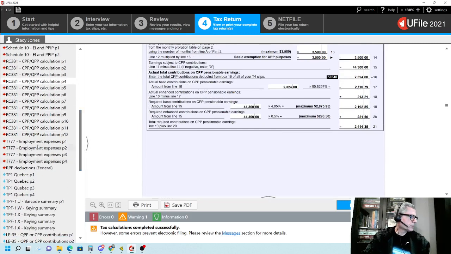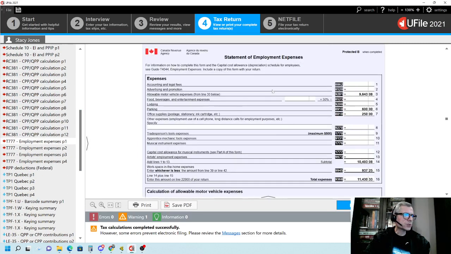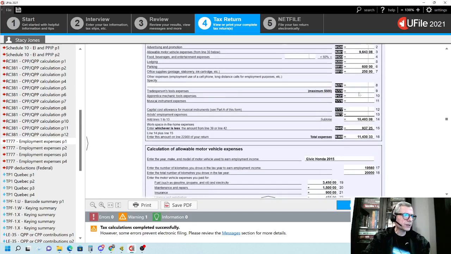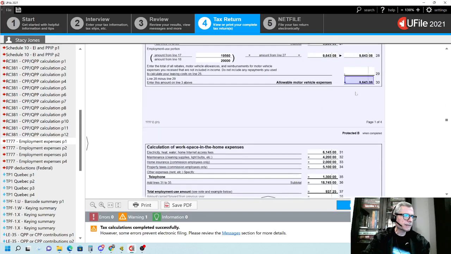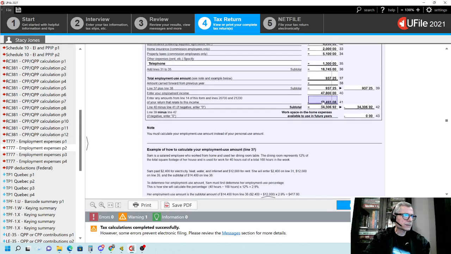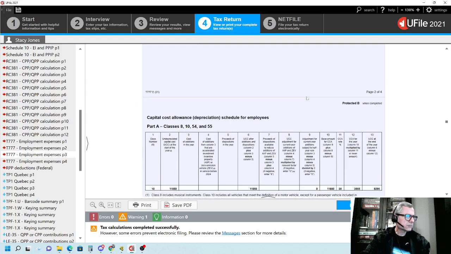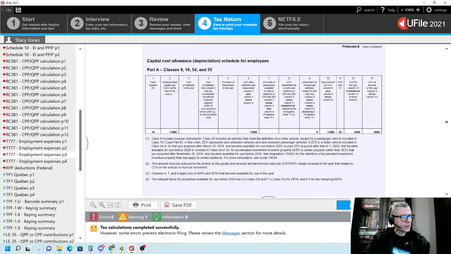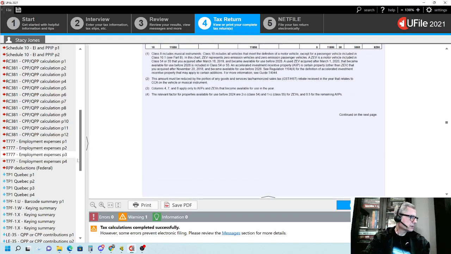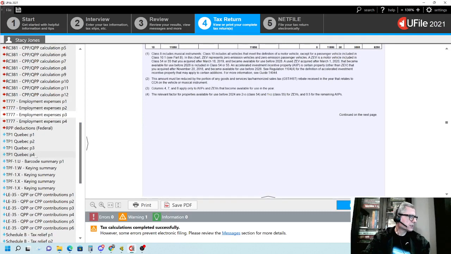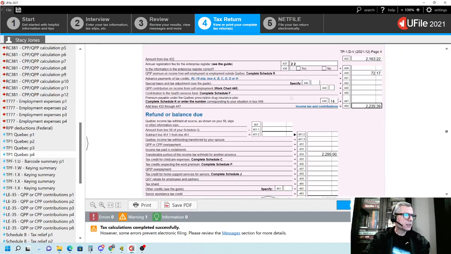And for your Quebec return, let's look at the employment expenses as well. So I have my allowable motor vehicle expenses, office and the home expenses. There they are. So we were carrying forward an amount to future years because ultimately we did not need them. Here's my CCA, my total cost allowance.